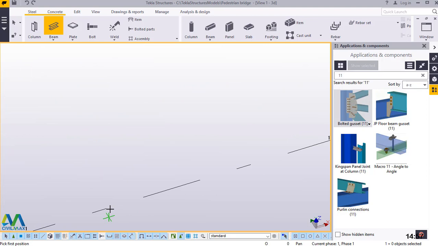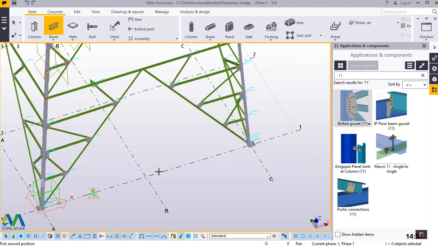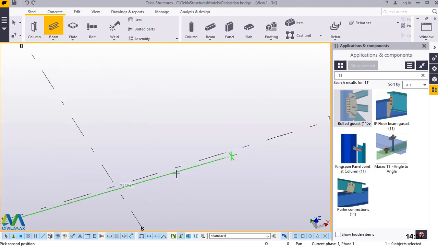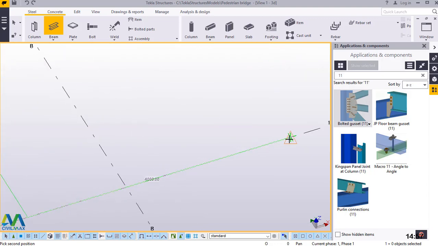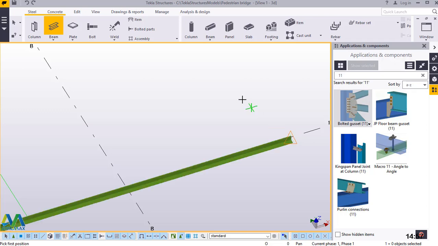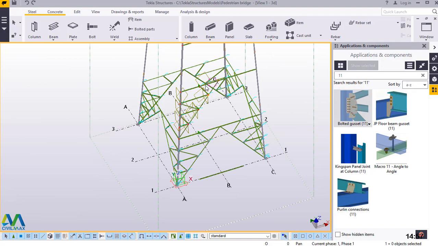Let me just zoom close. And I'll snap right there. We'll make sure we are snapping accurately on the right position. Then I'll go all the way and snap right there perfectly. Right click and interrupt that.